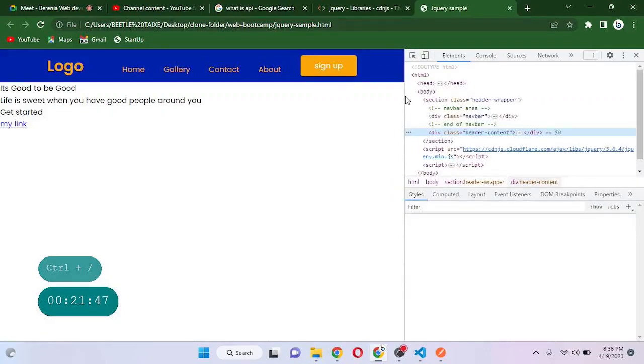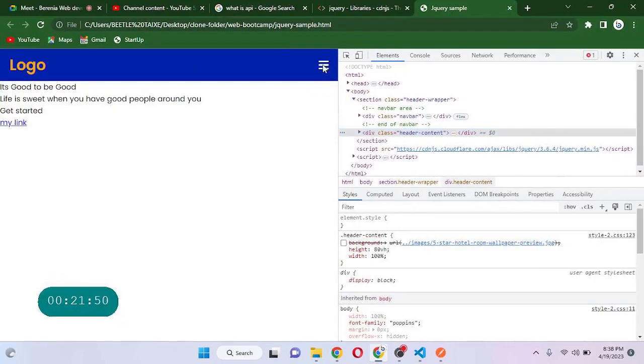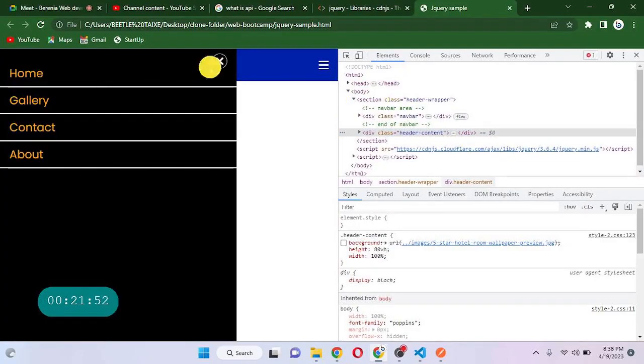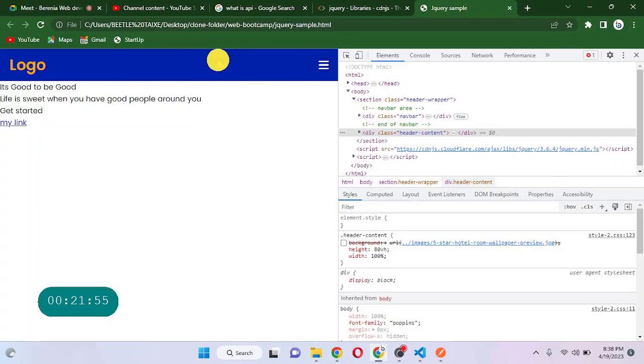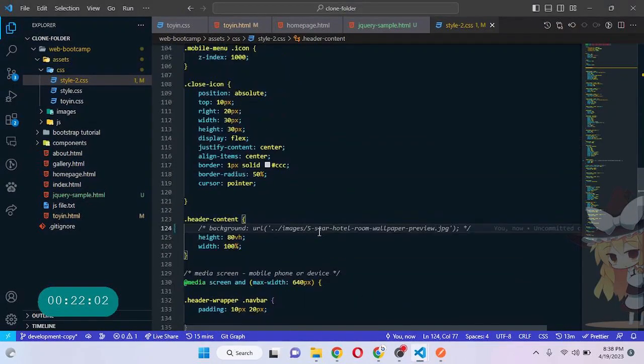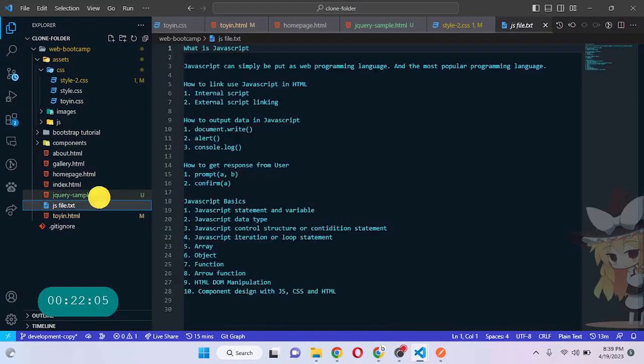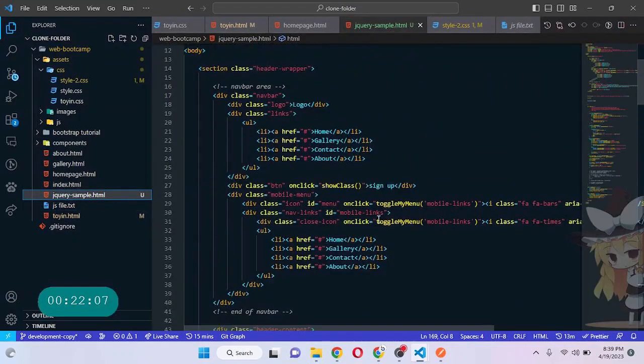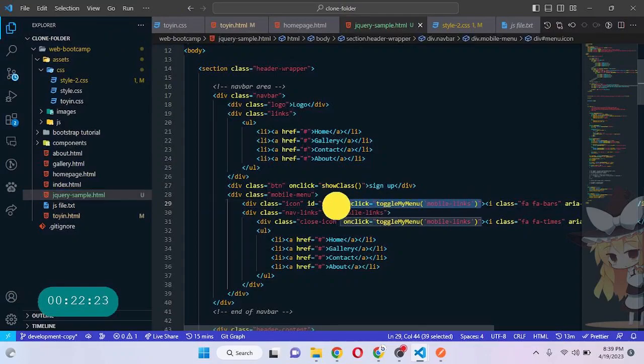So in this page, we actually did some CSS styling here. You can see that, and remember we used our JavaScript to control this using the onClick event method. Now we want to achieve the same thing using jQuery. So instead of, let me go back to our HTML here. Instead of using onClick here, onClick, toggle button, mobile links, how can we achieve this same thing using jQuery?